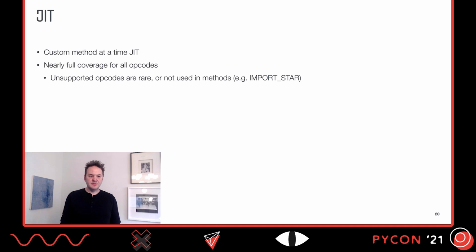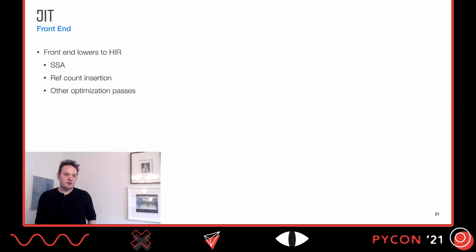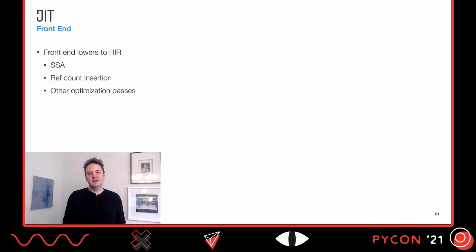This is a method at a time JIT, and we have nearly full coverage of all of the opcodes now. Most of the unsupported opcodes are things that are super rare or that we don't really care about. Things like import star, which are only going to occur at the top level of a module, which we're never going to JIT. The JIT works with both a front end and a back end. The front end lowers to our HIR intermediate representation. This does things like single static assignment. We have a ref count insertion pass that runs over the final code to actually insert our inc refs and dec refs so that they can be as optimal as possible. And we do some other optimization passes in here as well.